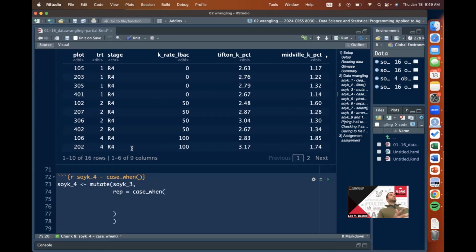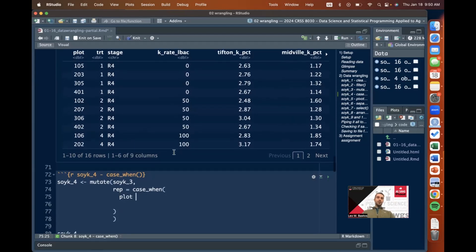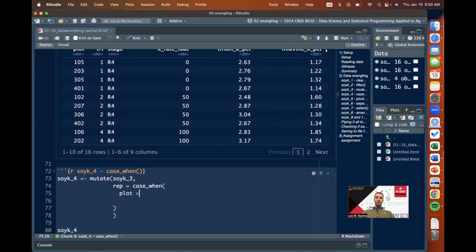Okay, the initial number, or between 100 and 200. Yes, we could go both ways, but let's take that second route there. I think it's going to be easier. So if we just say, for example, if plot, and you can start typing with me as well. So if plot is greater than 100, then rep equals to 1.